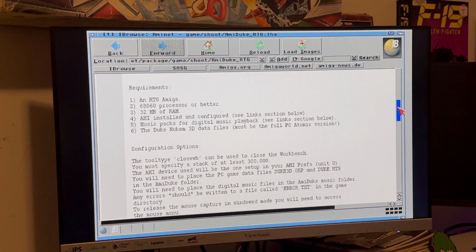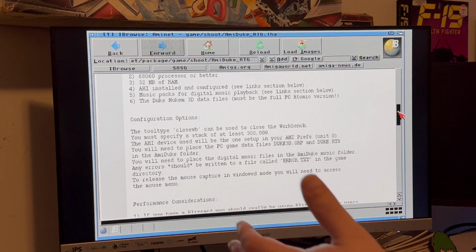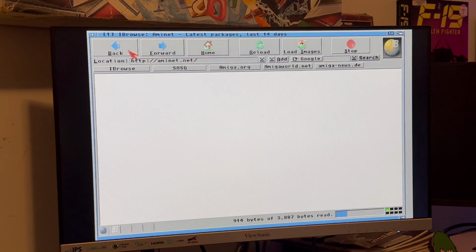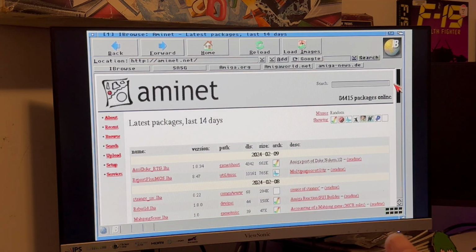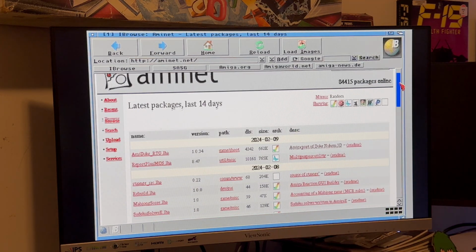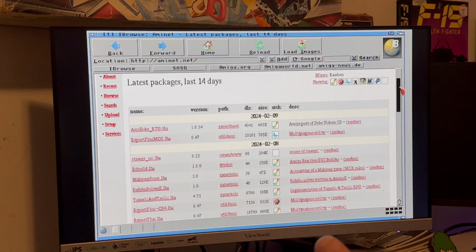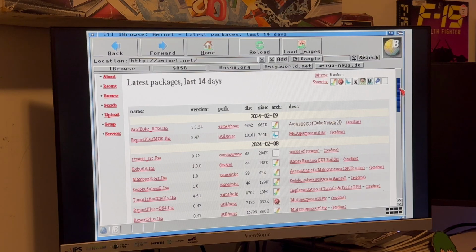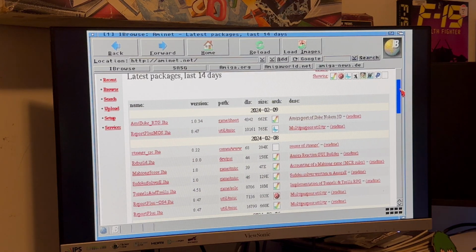Wow, okay, so you can play Duke Nukem on your Amiga, folks. That's what this says. Gotta love Aminet, right? Oh my goodness, Aminet. Okay, so let's keep scrolling here. Q, aren't you gonna show us playing Duke Nukem on Aminet? No! All right, so let's keep going here.